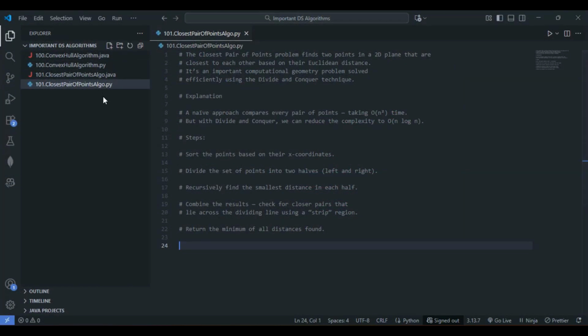Hello everyone. So previously we had discussed the topic convex hull algorithm, right? So let's move on with this one. Today let's discuss the topic closest pair of points algorithm. Let's see what the definition says. Let's get into the definition part.